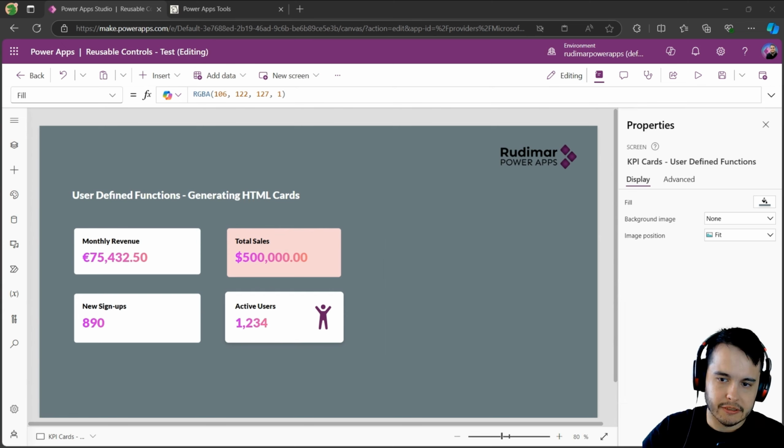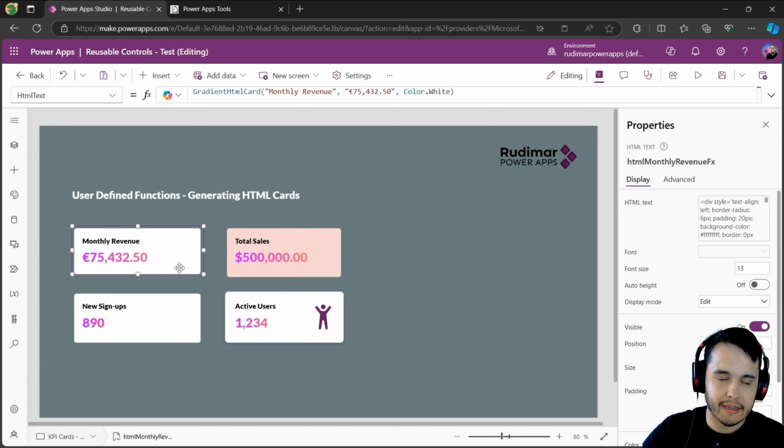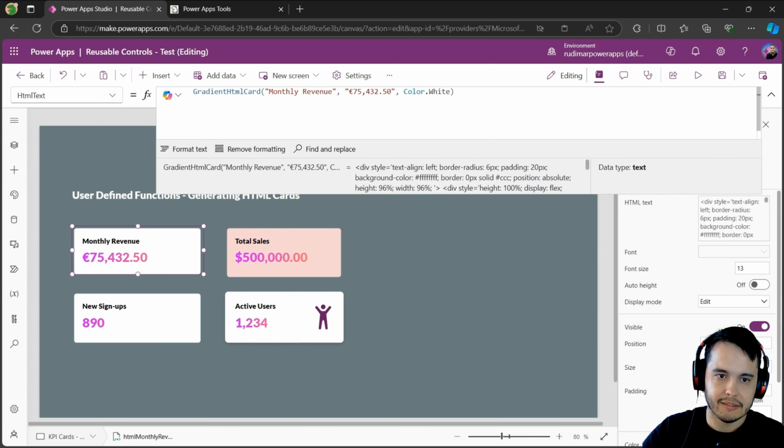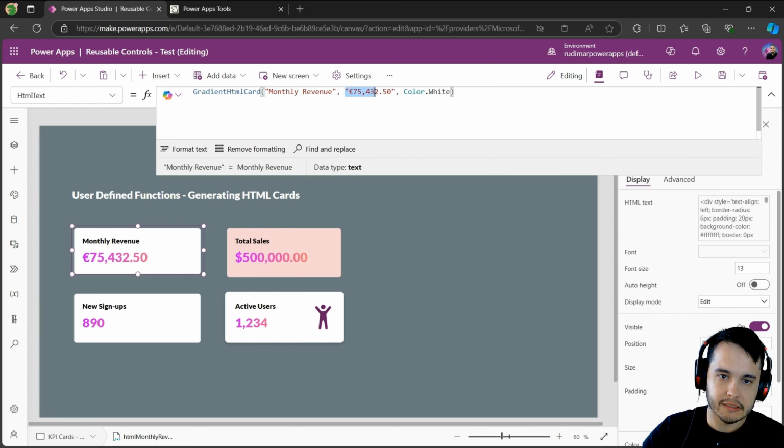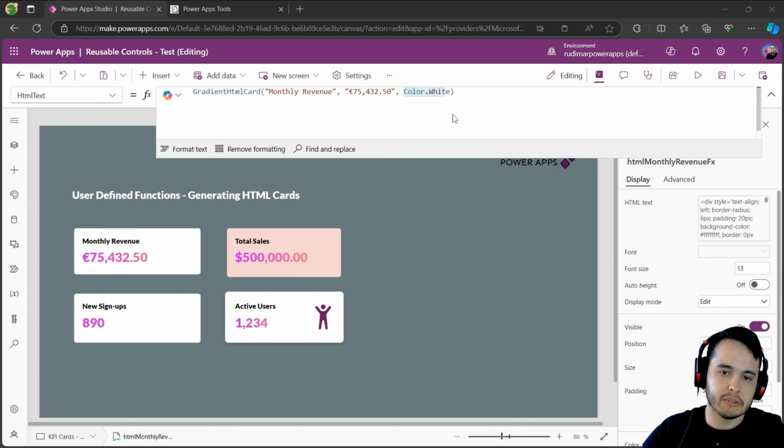If I click on one of the cards, we can see what's happening here. This card is actually an HTML control, but we don't have an HTML text on it. Take a look. In the HTML text property, we have this function called GradientHtmlCards, where I pass the title, the text that will go in the number, and then the background color. These are the three parameters of this function, and it's super flexible.